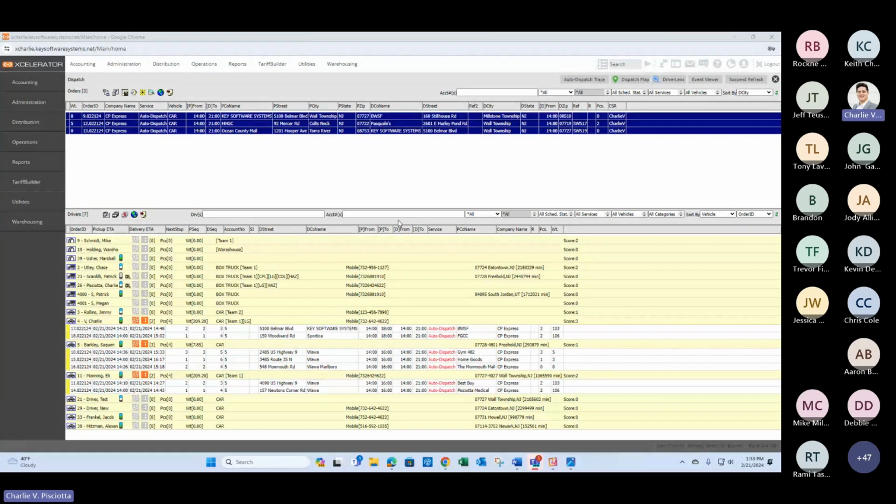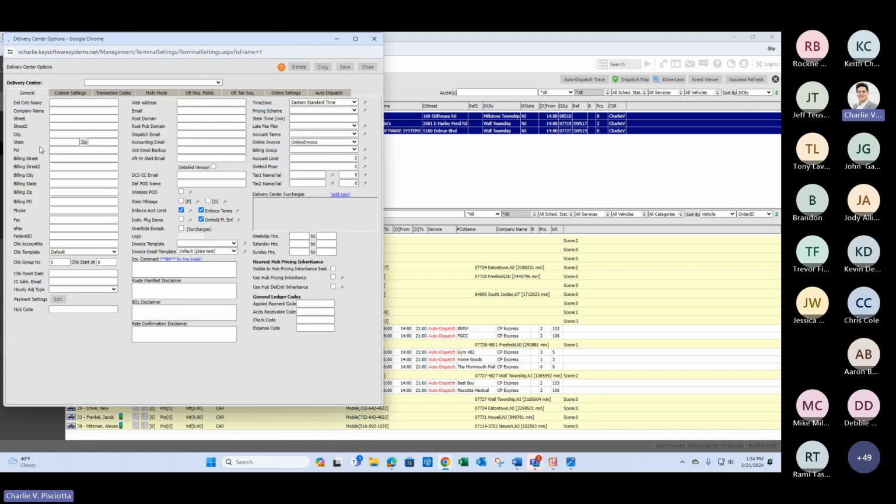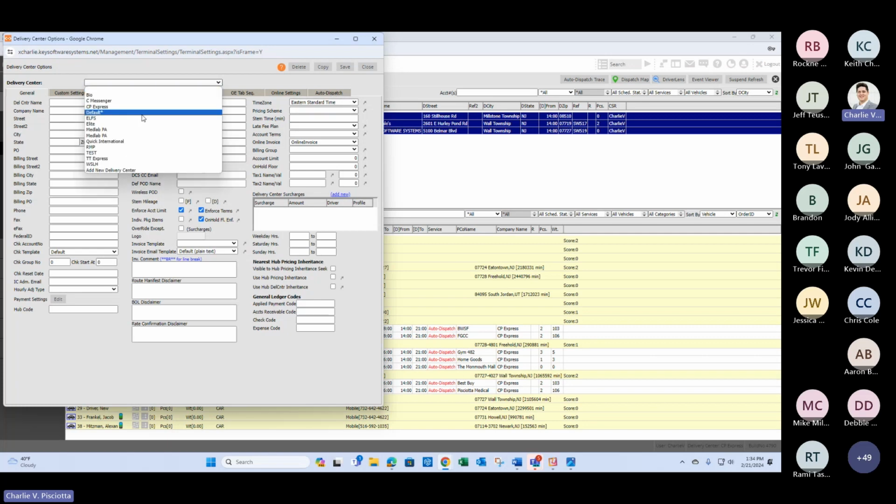So what we're going to do first, as I mentioned, is go through some of the setup with this automated dispatch. What's really cool about this is you can customize the logic and tweak it as you go to make sure you're getting the most out of the system. In the system here, we have the delivery center options. In here, you may have recognized this newer tab on this screen. This is the actual automated dispatch setup.